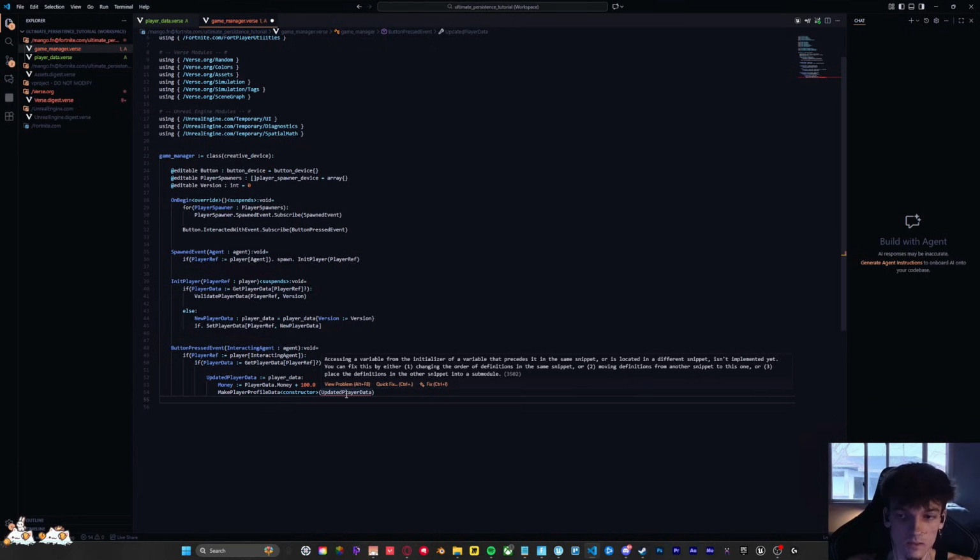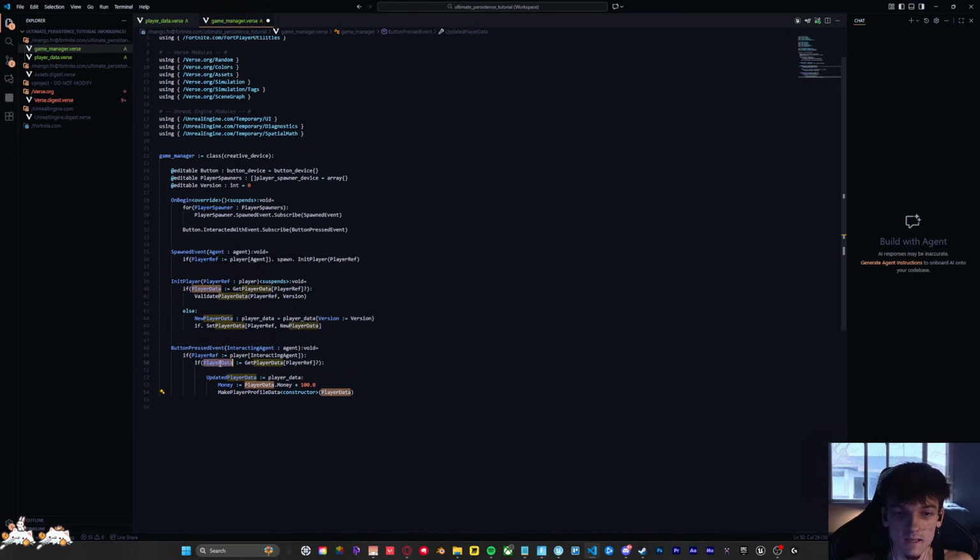It says some gobbledygook error. You want to be passing in the existing player data. So matter of fact, existing player data is this, and just like that. So this is just another example.